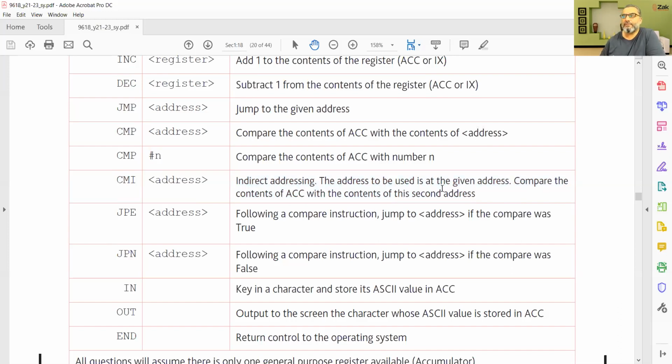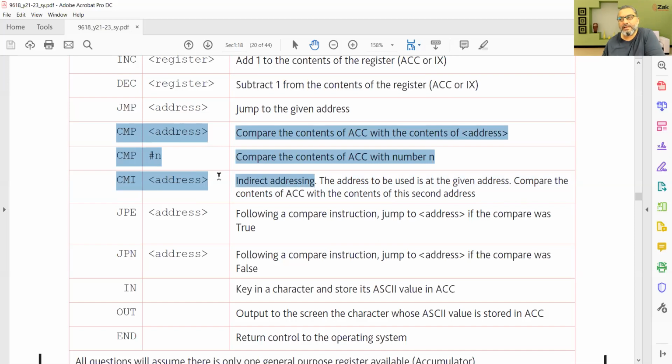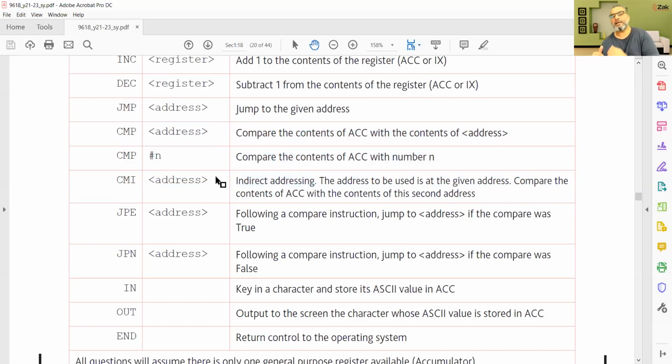So there are 3 forms of comparison, right? Compare with the address directly, compare with the value, or compare with the indirect address. With indirect, we reach the address that is given, and over that address we would have another address placed. We take that address, go to it, find the content, and then compare it with the accumulator.